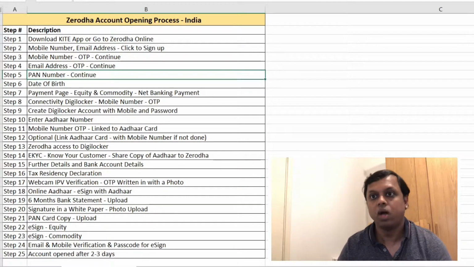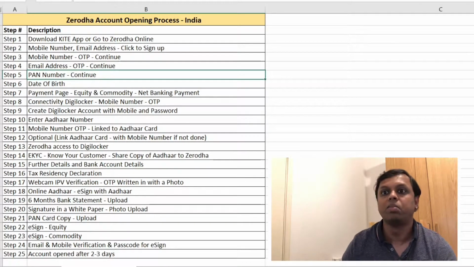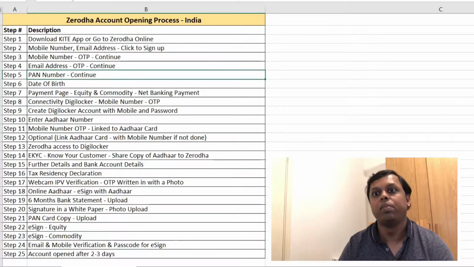So you basically download the Kite app, which is a mobile app, or you can go to the Zerodha online portal and start the sign up process. You give your mobile number and email address, and you click on sign up. You will get an OTP on your mobile number, and an OTP on your email address. You click on continue on both of them, using the OTP. Then you need to provide the PAN number, and continue, giving your date of birth.